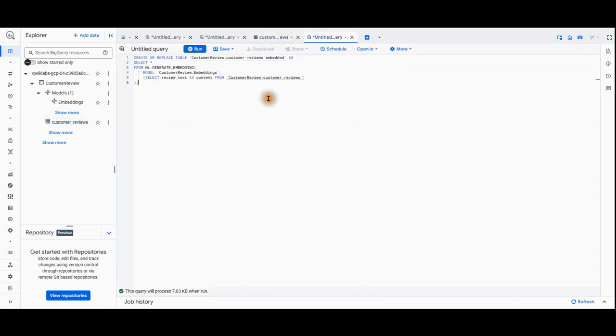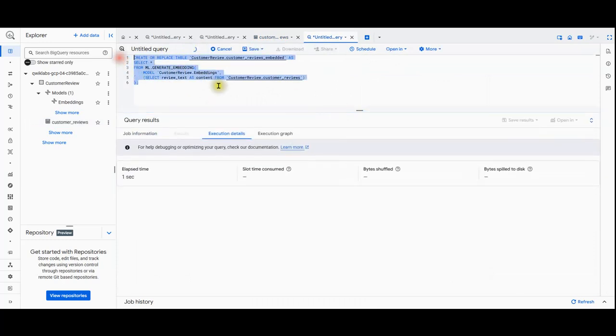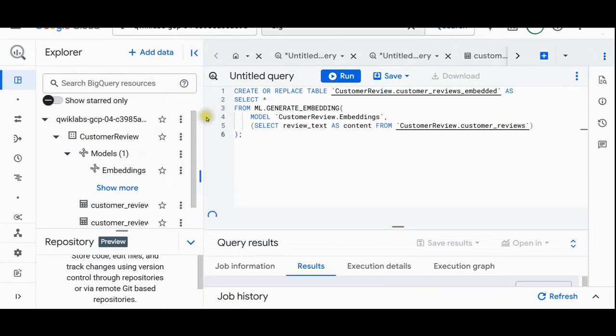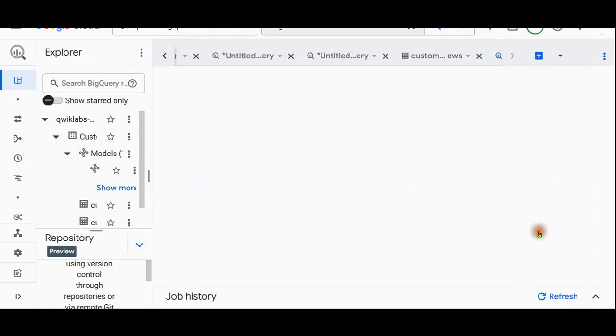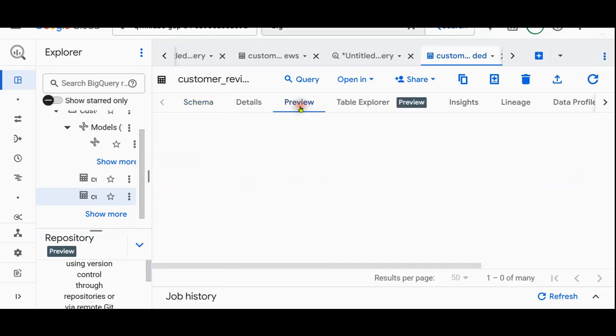To generate embeddings from recent customer feedback and store them in a table, run the following SQL query in the query editor. Optional, to examine the embedding results, click Go to Table. Find the schema of the table and preview the data. Note that the embedding results are floating point numbers and may not be immediately interpretable.